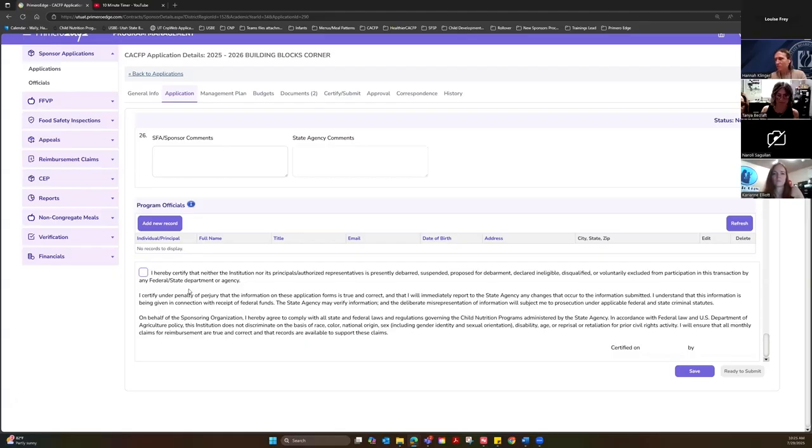And then once the certification box is checked, the sponsor can click the ready to submit button. So I'll show you what that looks like in just a second. But that'll change the status of the tab to ready to submit. And if there are any errors or missing information, the system will not let you submit and will prompt you to fix the questions that need fixing. And this is indicated with a red border around the questions.